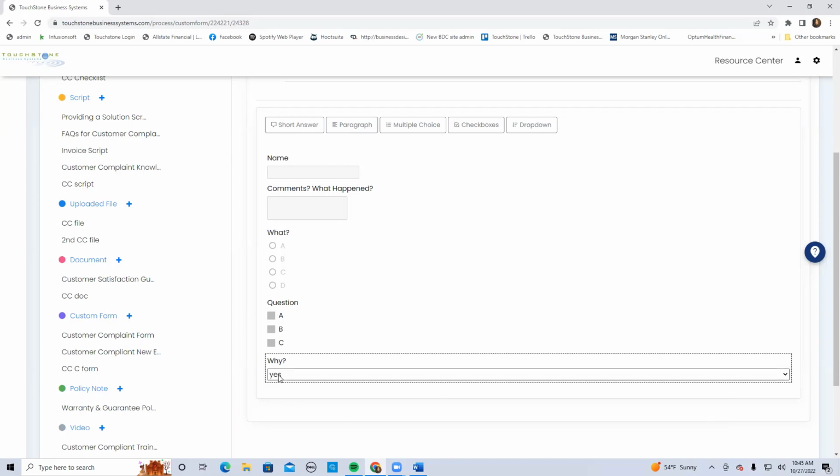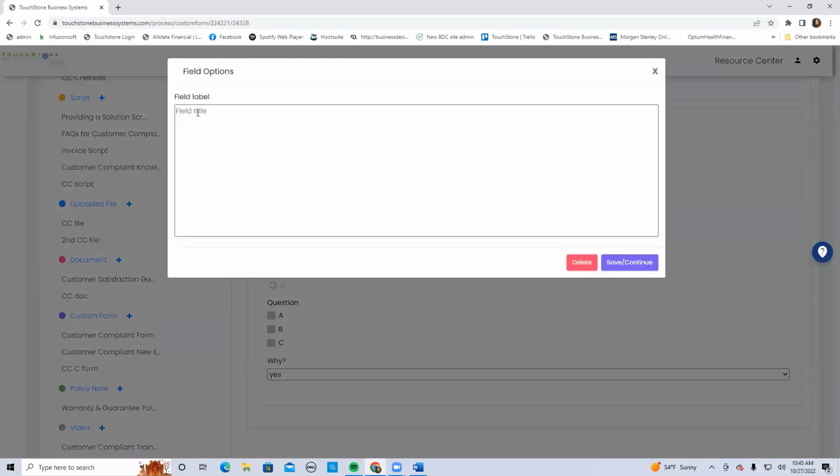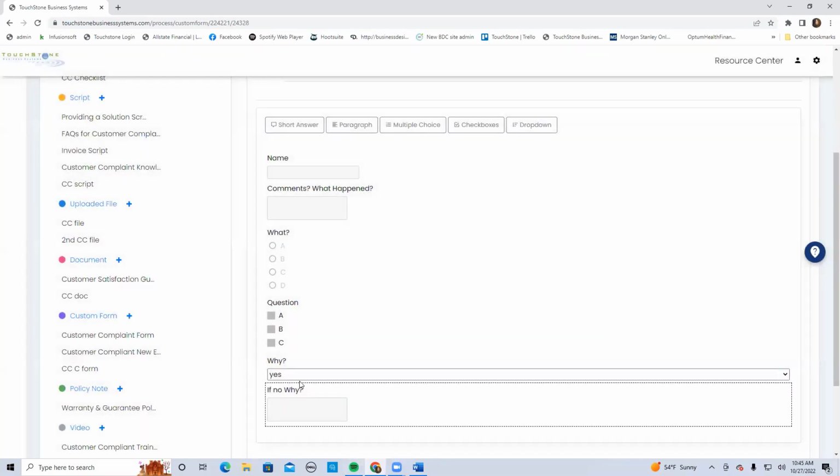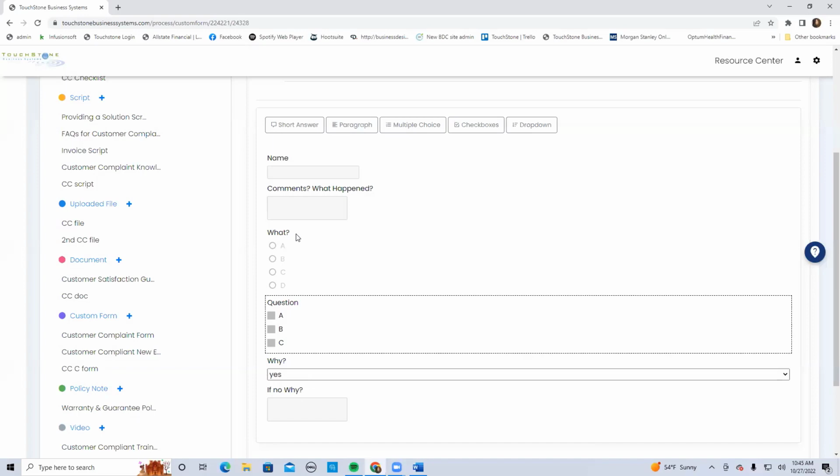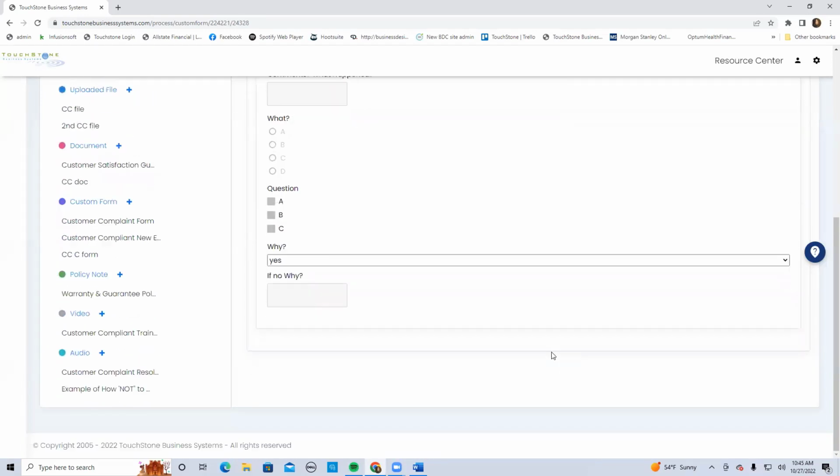I could even do something like this where they have to answer yes, no. And then I could go up here to paragraph and just type in like, if no, why. And then save that. And so now they have a field here that relates to this. You can do that anywhere, like why did you tick off these different things? You can put a why.